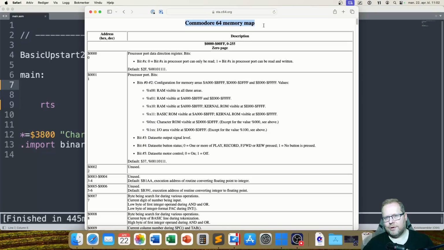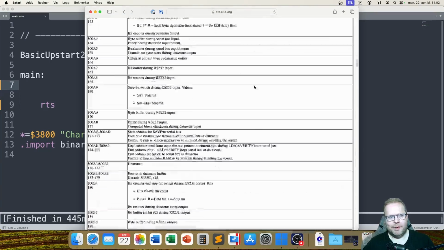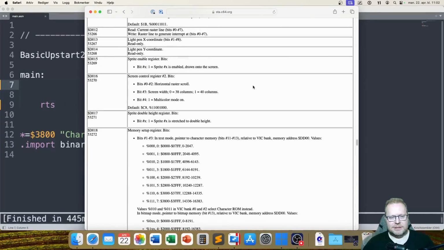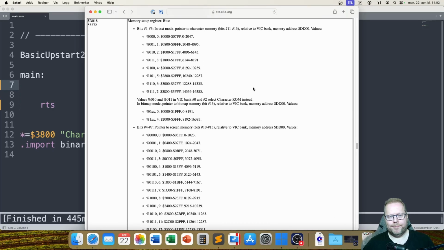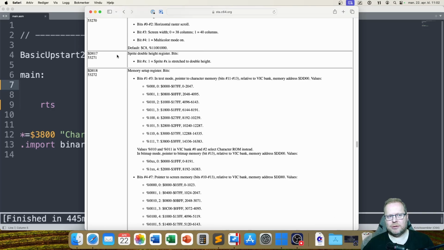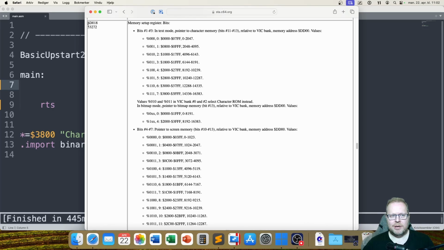So now I'm on the website we've seen before, the Commodore 64 memory map. This is a really nice website because you can look at almost, I think maybe every single special memory address for the Commodore 64. For example, this one, D018, and you can see what that memory address does. In this case, it's the memory setup register. But even more importantly, we can see what the bits do inside this byte.